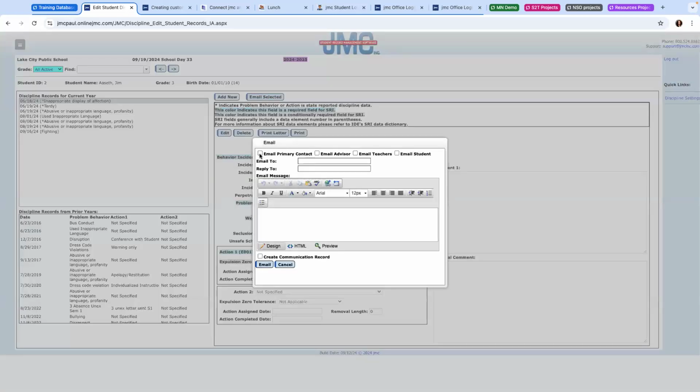You can email it to primary contacts, to the student's advisor, the teachers. I can email it to the students, but then you can also include anyone else. So if you want to send it to counselors or any other stakeholder, you would just put in that email address here. You can put in multiple email addresses separated with a comma. And then include a reply to if you want to, and then any additional information that you want to include about this discipline referral, because this will be sent to whoever you select up here, but then you can include an additional message to be included in that email.